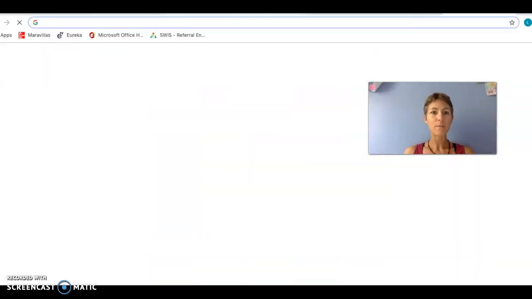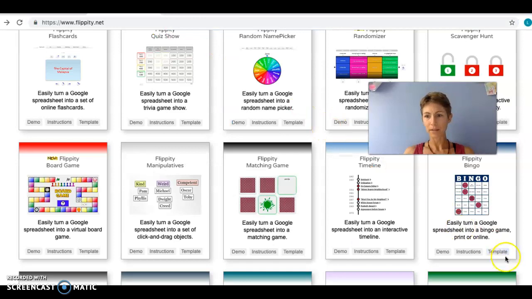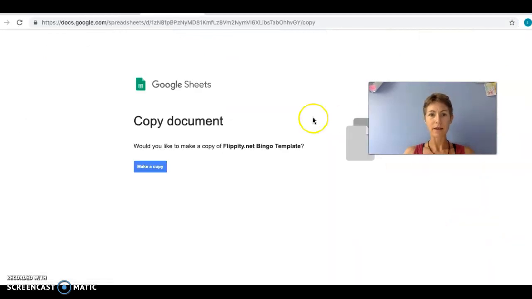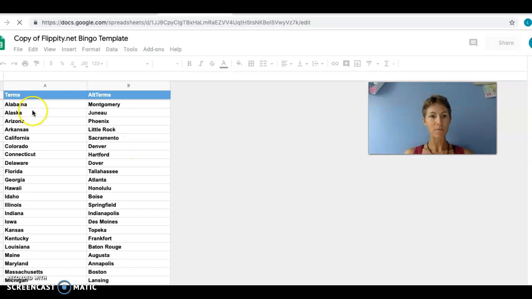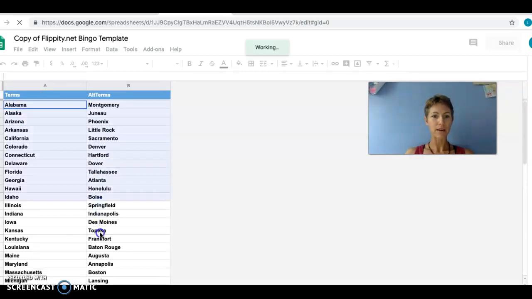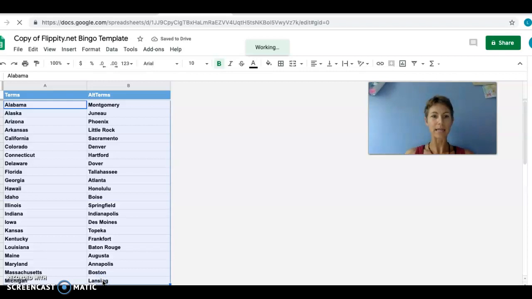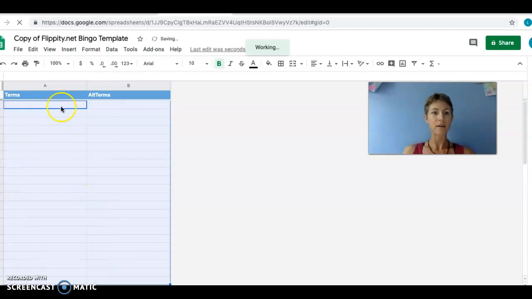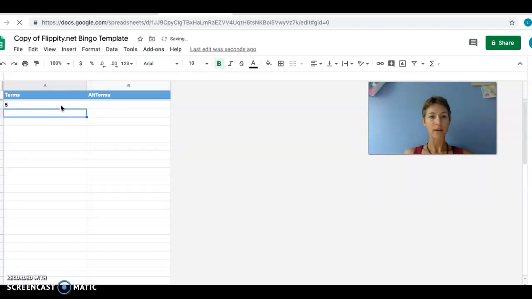Now, let's go back to Flippity. Let's create another one. This one, let's make it for math. Let's wait for that to open up. I like Math Bingo because it lends itself well to incorporating simple processing. Okay, so let's say I put some numbers and I put some math problems.